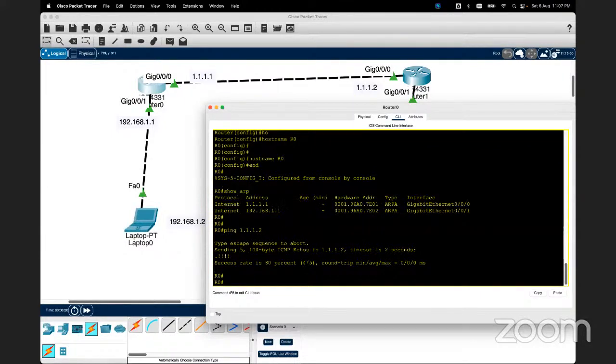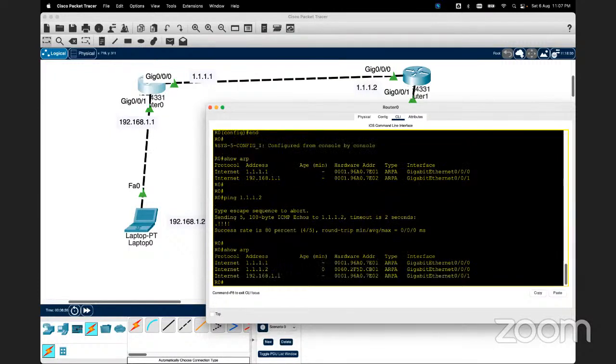Okay, everyone is saying yes. And this is used for troubleshooting also. I'll explain it. If I show you ARP, you can see 1.1.1.2, and right now you are able to see the MAC address of my Gi0/0 port.